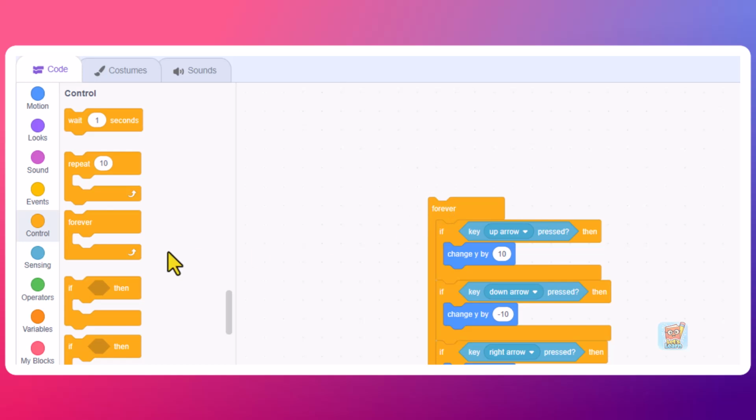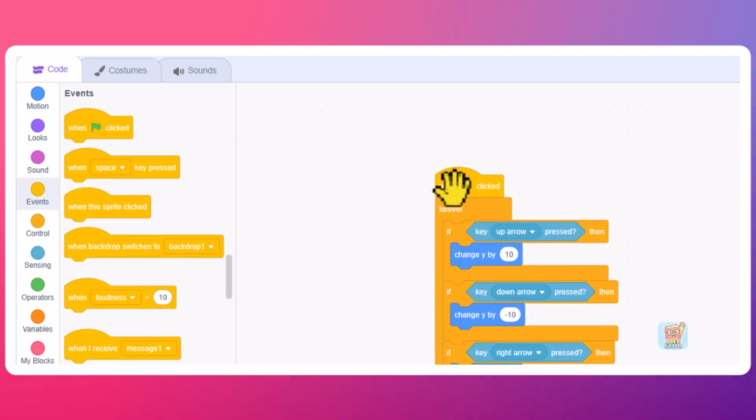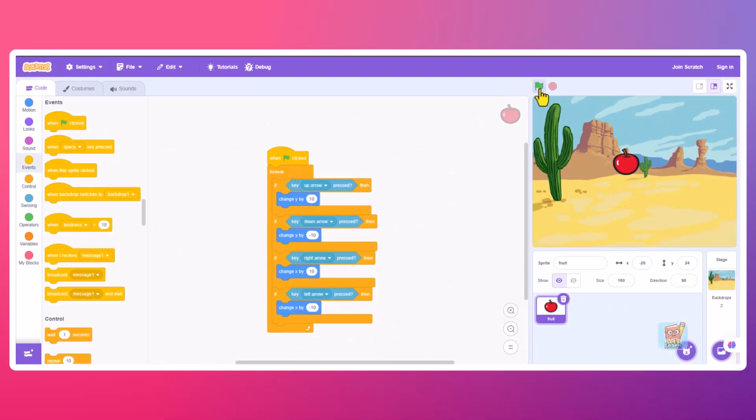Now the next thing is the event, so that the game begins in a better way. So I click on events and I click on "when the green flag is clicked." Now we are good to go. So let's click on this green flag on our game. Here I click on the green flag.